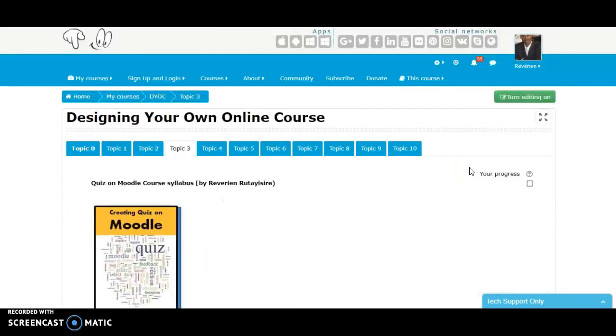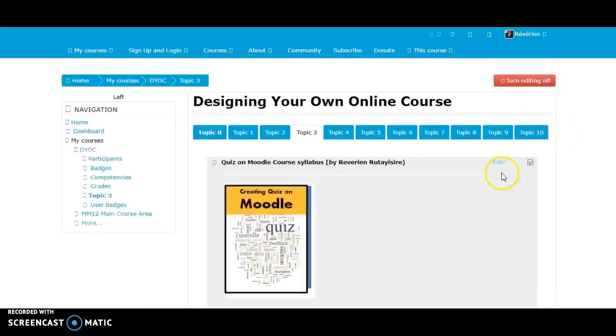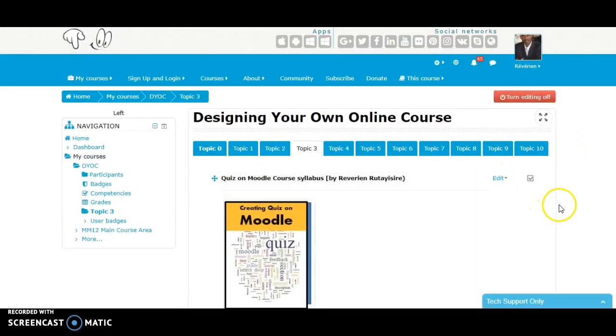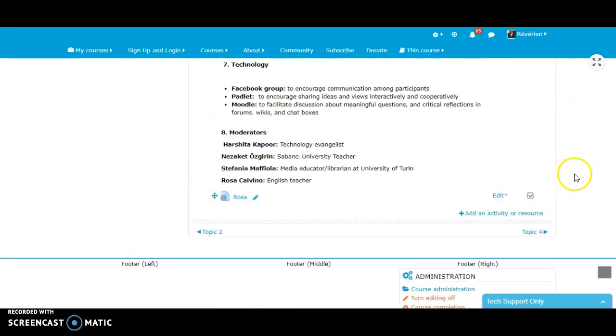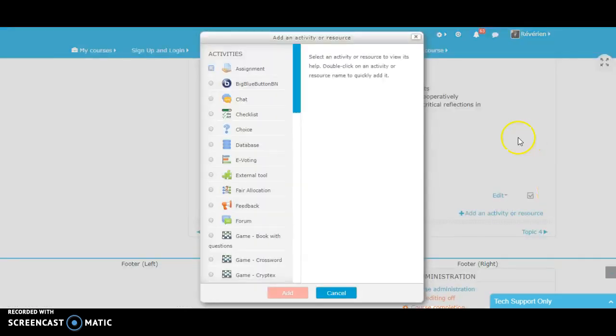Now, before designing any quiz, a quiz is a kind of activity on Moodle, I have to turn editing on. You see this green button. I have to click on it, and I have to wait for the response. And at the bottom, you can see this link, add an activity or resource. I have to click on that one. In order to create it, I will have this dialog box.